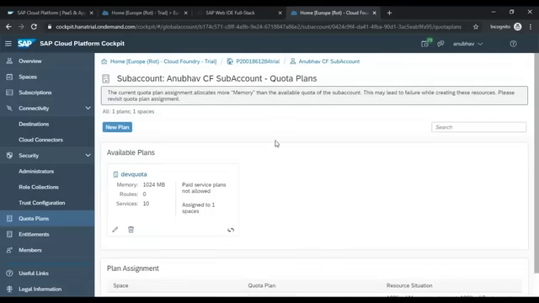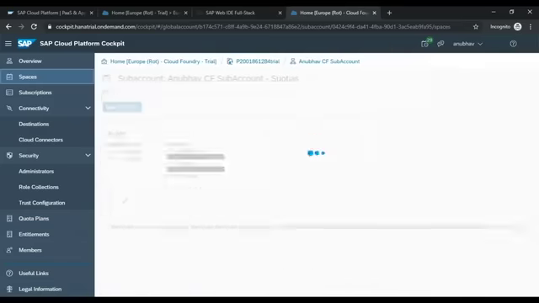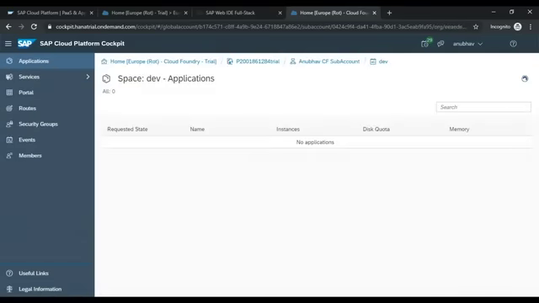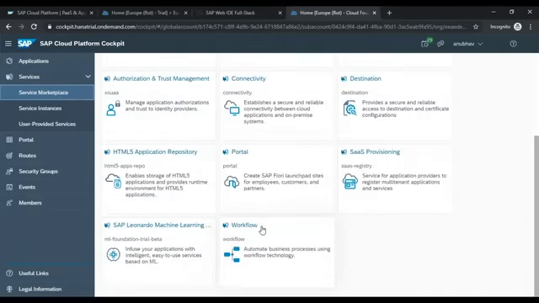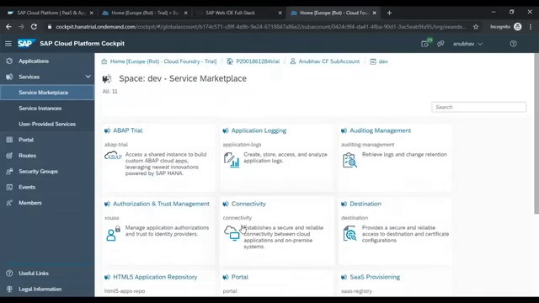Now remember, my global account should have the resources, only then can these resources be assigned to the sub account. From the sub account, these resources are then distributed to dev, Q, and P. You can create the spaces accordingly. Now we go to the dev space again and go to services, and now go to service marketplace. And here you see the list of services for which I have just assigned a service plan.